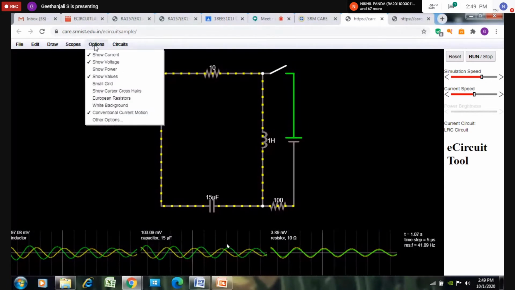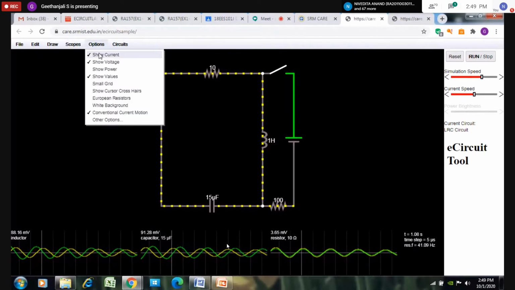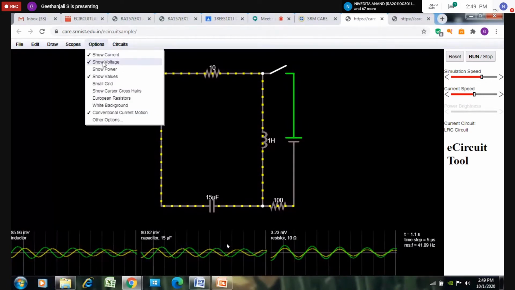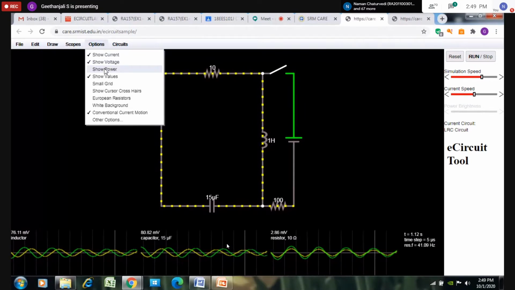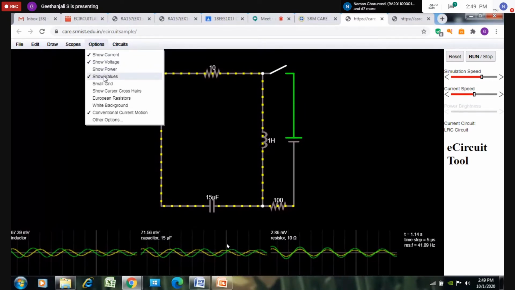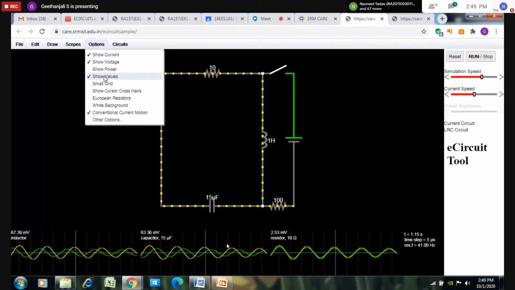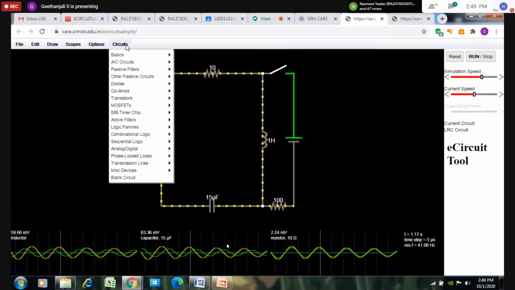Then options, show current. Current you want to show. Then show voltage. Power you want to show means this. Show value, what value it is there at the particular area. Everything you can get. Then this is circuits.